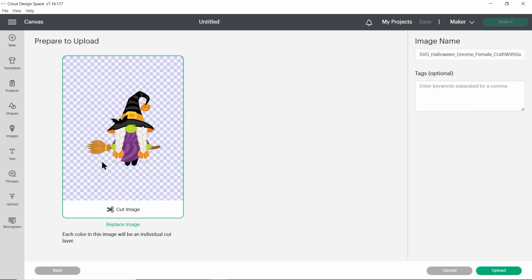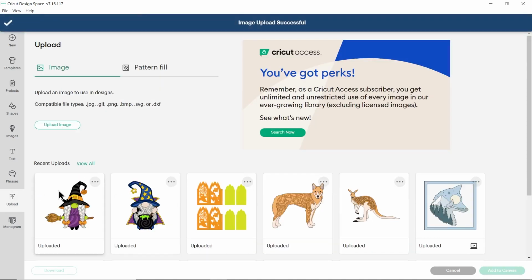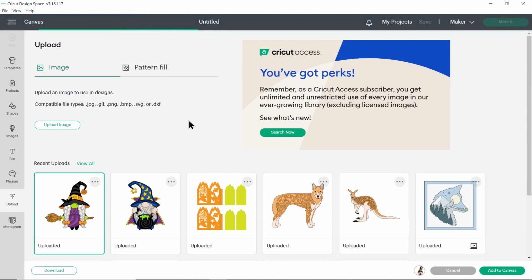It should look like this with all of the layers one on top of the other. If yours looks different and you see the layers next to each other instead, that means you've accidentally uploaded the wrong file type. So if that's the case, click Cancel down on the bottom and then try again and make sure you choose the one which starts SVG. Press Upload, and then it will appear in your recent upload, so you can click on it to get that green border and then press Add to Canvas.